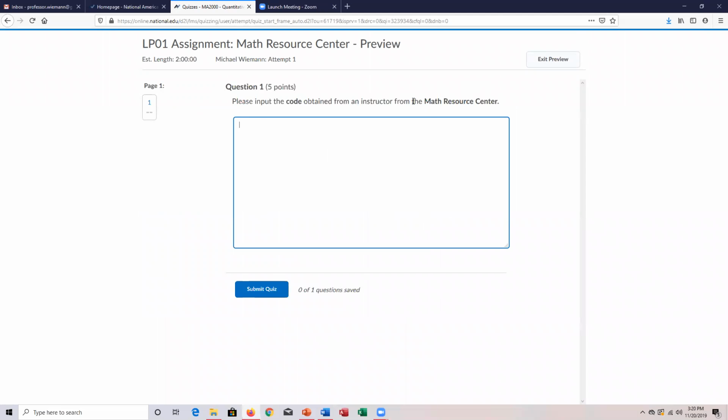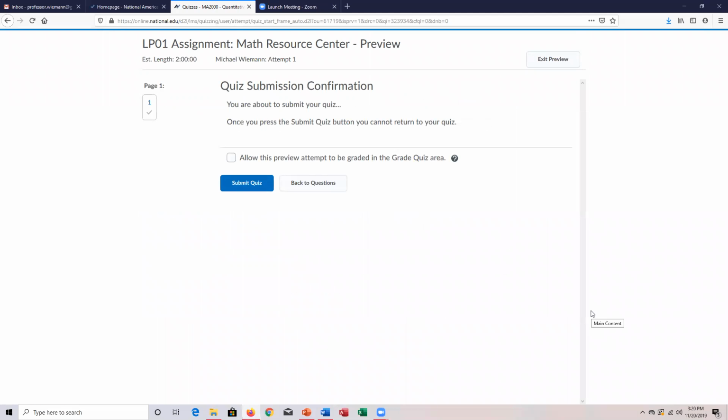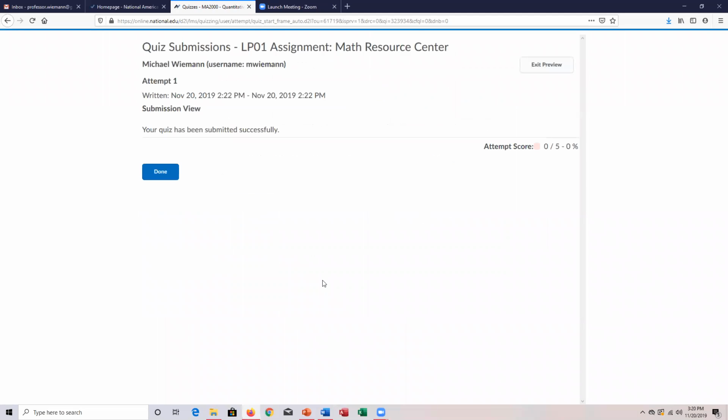Take a second or two here to load. Input the code obtained from the instructor from the Math Resource Center. So I would have typed in Elmer Fudd. I would click the Submit Quiz. You're about to submit the quiz, and you'll notice that you've now submitted the quiz successfully. So in this particular instance, that's how you get the 5 points on the Math Resource Center. Please send me any questions that you have regarding this, how to get into it.